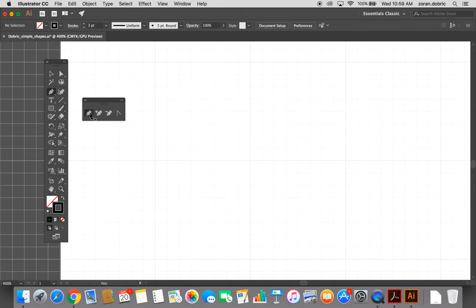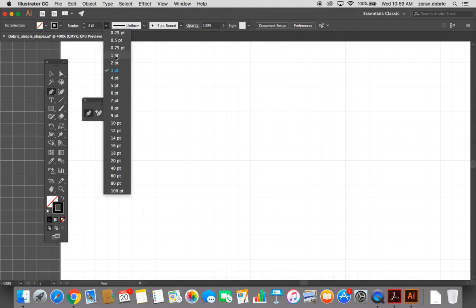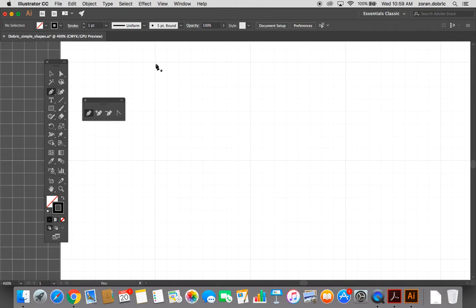I'm going to use the pen tool. I'm going to use no fill and black stroke. I'm going to set my stroke to 1 point, and then using the grid, I will be able to visualize where I'm supposed to click in order to get straight lines. I'm also going to press shift the whole time so that I can have completely straight segments.